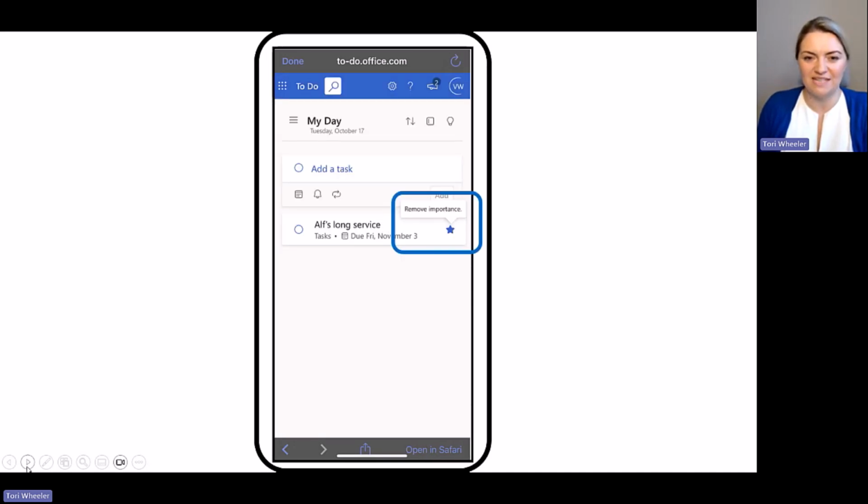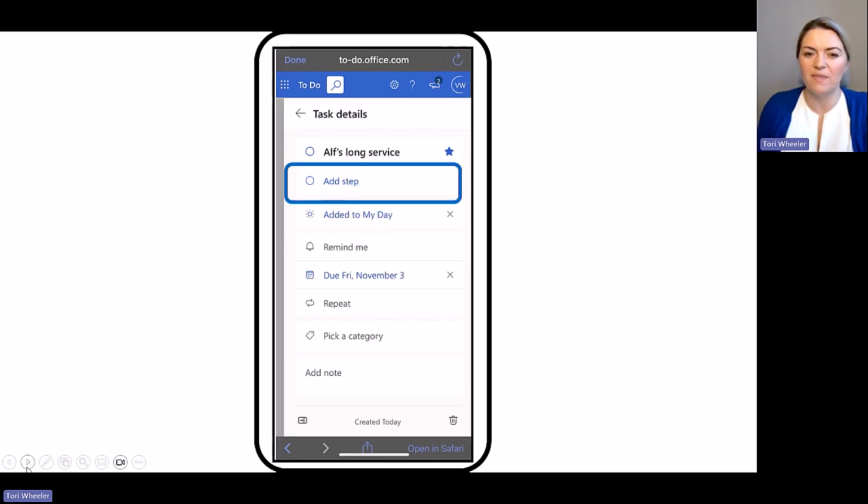So just go back to Alf's long service. This is something that's important, so I'm going to star it, make sure it's important. It's going to show then in both of my to-do lists, so I definitely don't forget. I need to set a specific time for this because we want to celebrate this person's long service, but there's lots more steps that I need to add in.